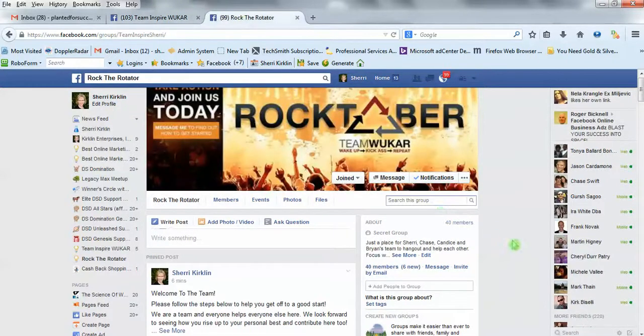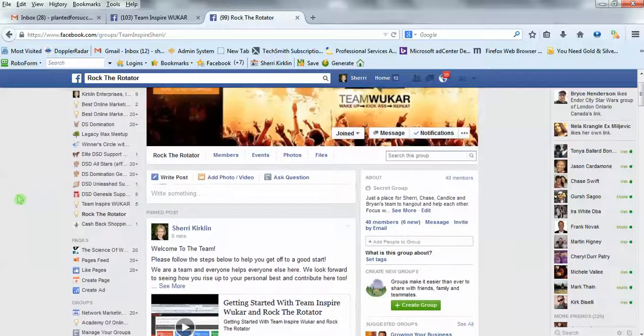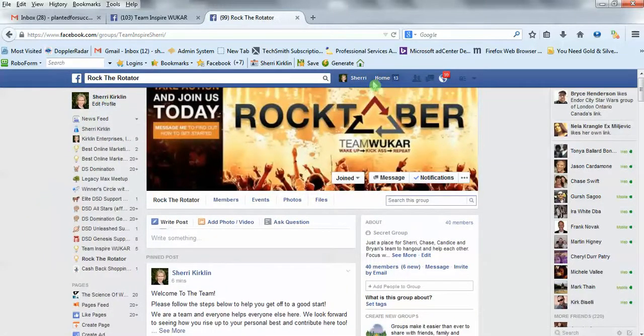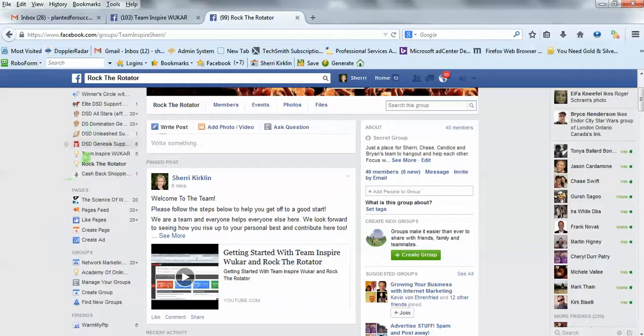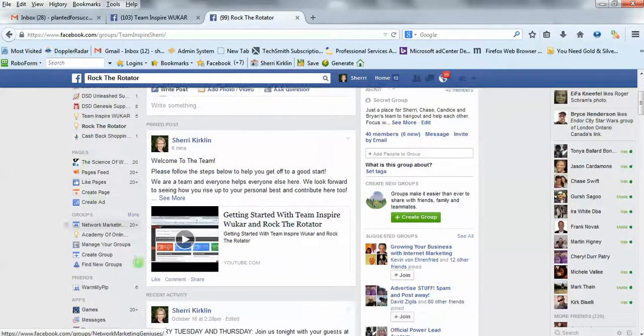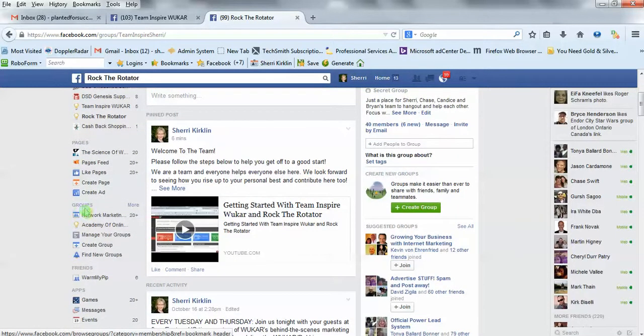Now, when you join a group or when you're added to the group, the very first thing to notice is that when you are in Facebook and you click on your home page, there will be a list of items over here on the left, and one of them is groups. If you'll follow my green round cursor here, you'll see where I'm pointing to. And all of your groups will be listed here.